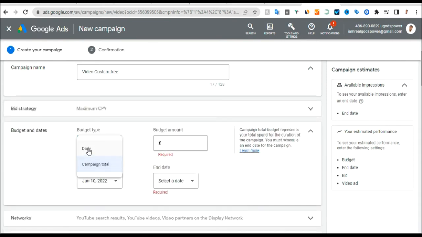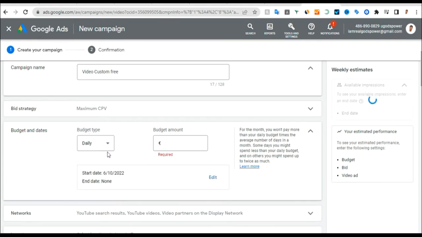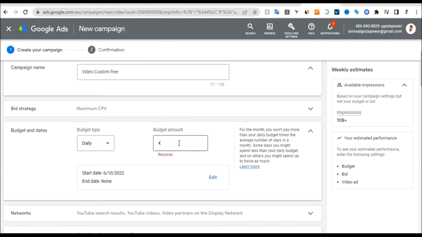On the total campaign, you can come here to budget type. You can put daily because you want to be running your campaign daily, not just for the whole campaign. Then you can set the amount you want to spend per day. You can say, okay, I want to be spending like $10 per day. I will just put $5. Let us say $5 I want to spend per day. Okay, that is good.